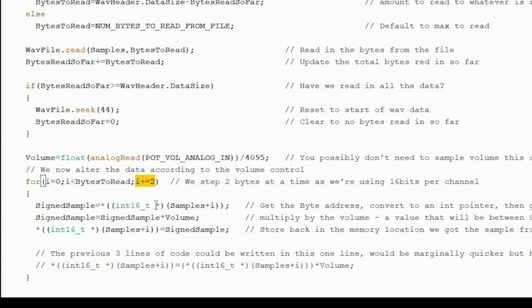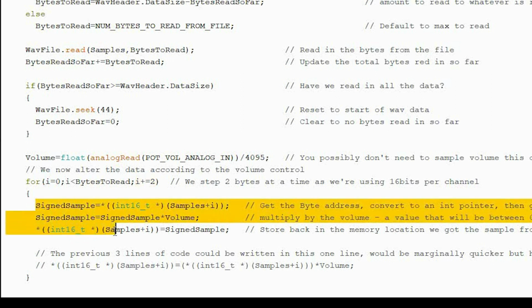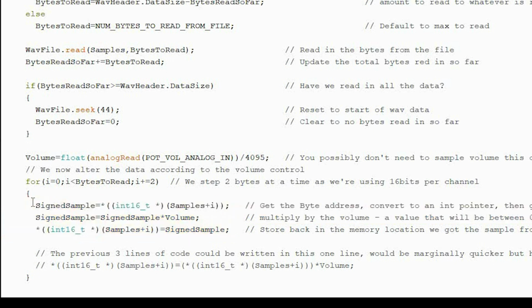These lines may look complicated with all the brackets and the asterisks, but all they are essentially doing is multiplying a sample value by our volume setting. The complexity comes in because we have our samples stored as 2-byte integers in one long continuous buffer. It's getting those values out of there and putting them back in afterwards that makes this code look complex. Let's break it down line by line.